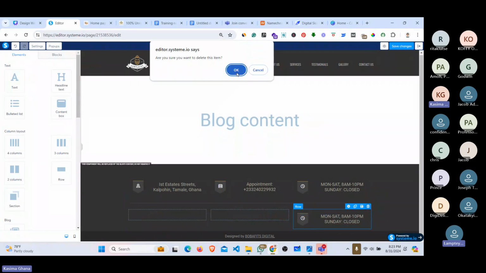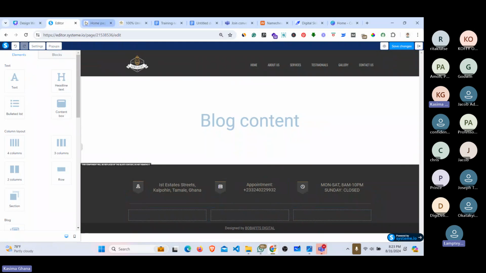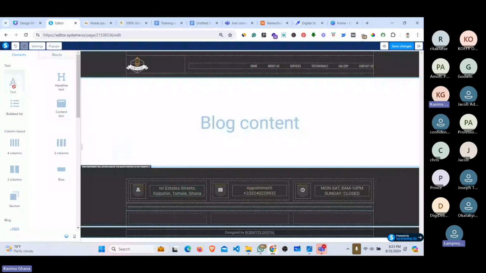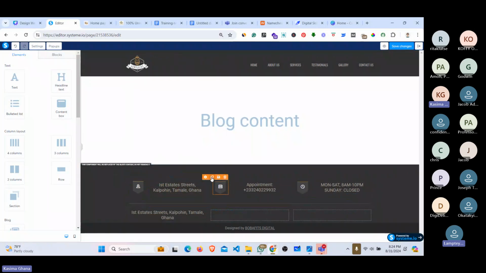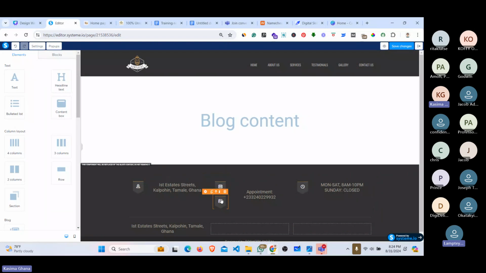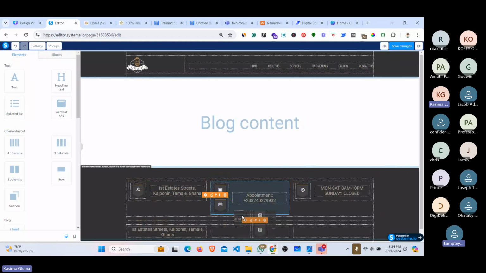Okay, so once you have the 3 columns, the first one was text. So this time around, to maintain or speed up your work, you can duplicate this one and pick it, because you are duplicating only text. So you pick this one and put it here. Then the image, you can duplicate this image, right? And you pick this image and put it here. So you make sure that the blue line is highlighting where you want to put it before you leave it, right?